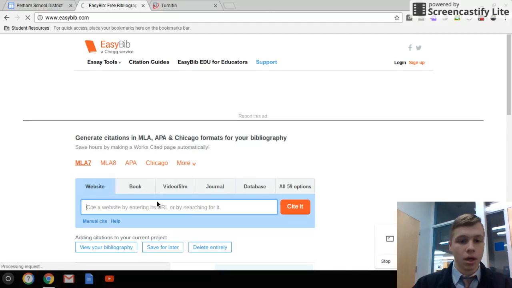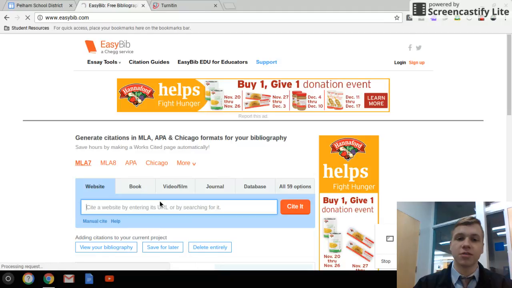This source basically just helps you cite so that you're not accused of plagiarism, because anything that you use from any site or book has to be cited correctly using the correct formatting. So here you can select which way you want to cite it, either MLA 7, 8, APA, or more.